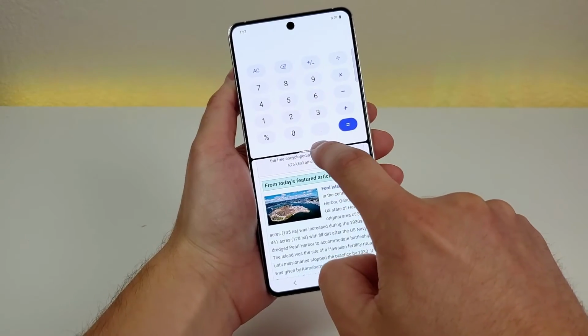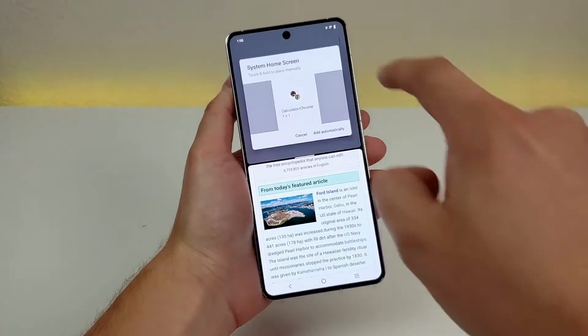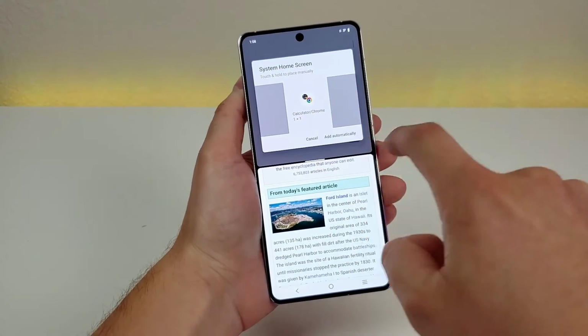And then finally, if I want to add this configuration to the home screen, I tap here to the plus button, and then it'll create an app pair that I can then add to the home screen there.